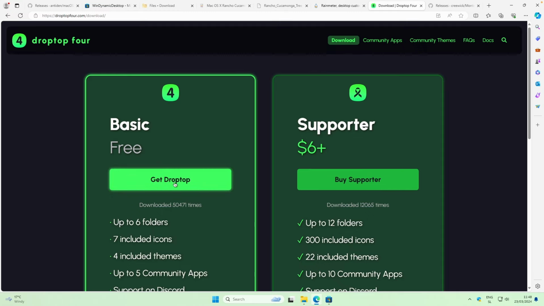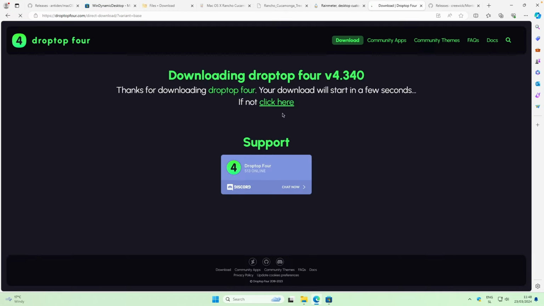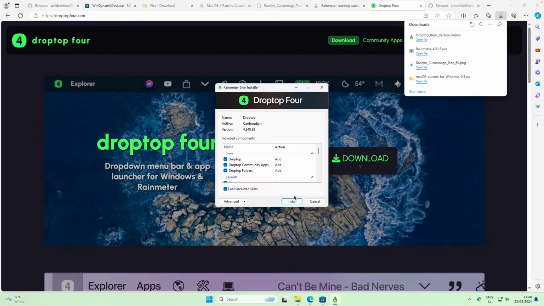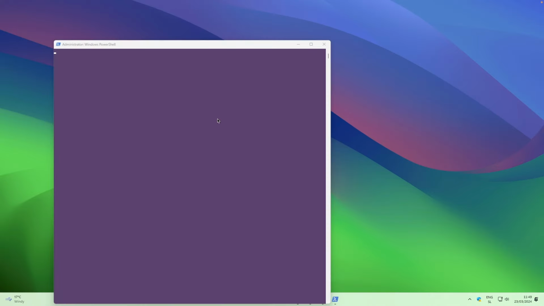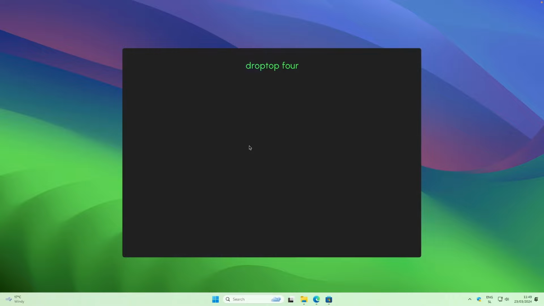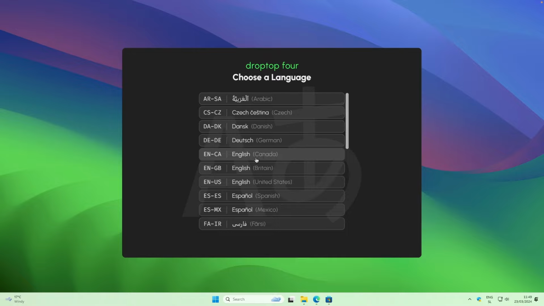I will click only here to get the DroptopFour free version, and right now we should get the .rmskin file for the Rainmeter. Now open the skin installer, and here on this page you will click on the install. Click on yes here, and once this is done, you will see this welcome screen of the DroptopFour. Click continue here.